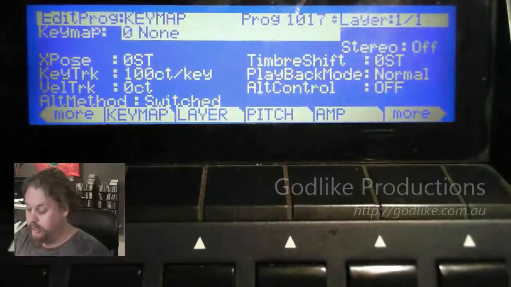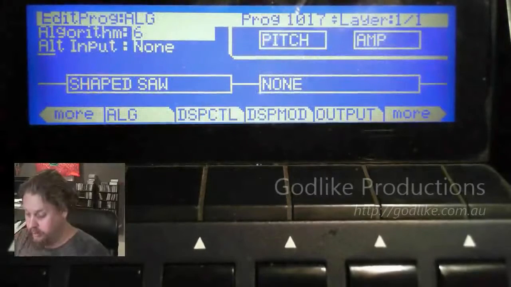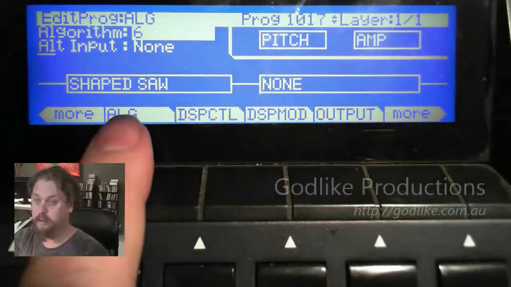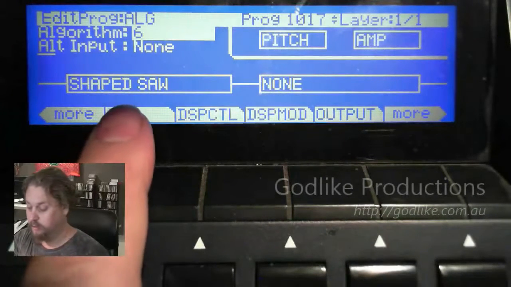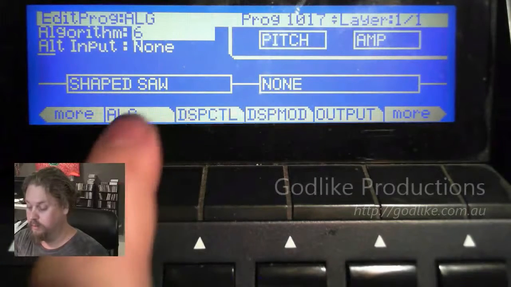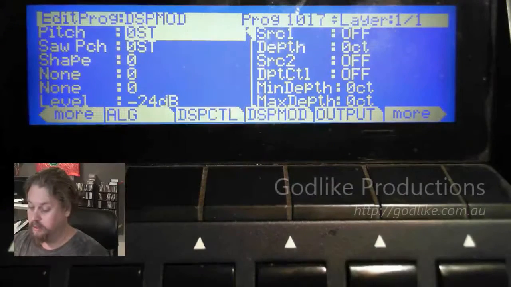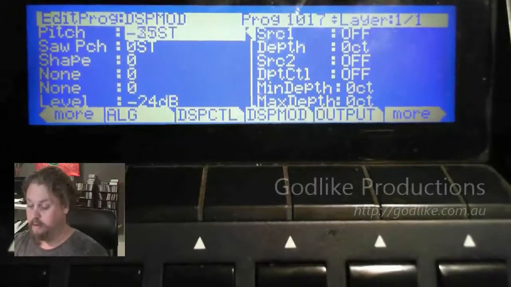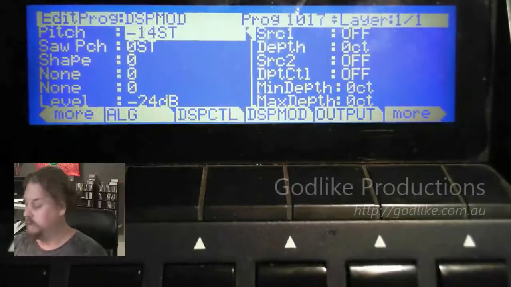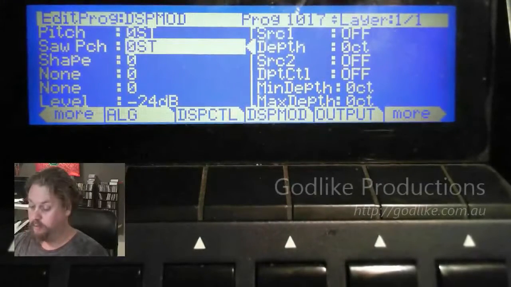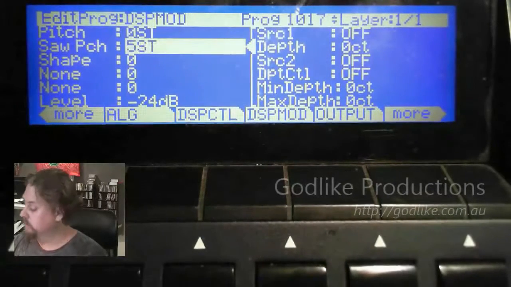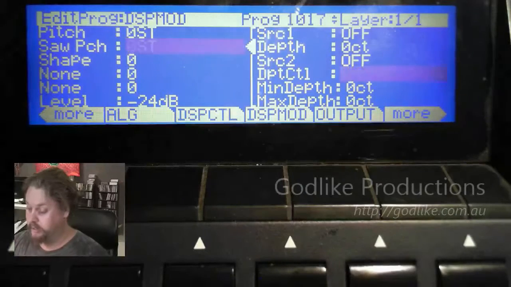What we have to understand in this one though is that because we're using a shaped saw, the pitch is actually controlled through the saw pitch rather than the pitch. So it has no effect at all to change the pitch parameter, because the pitch has been controlled through this one. You can hear there.